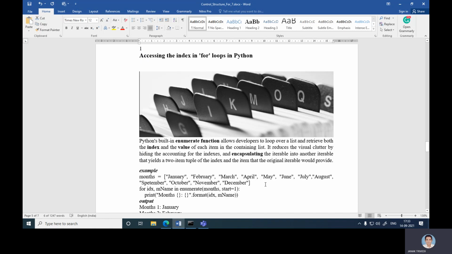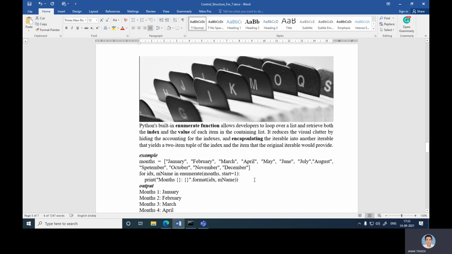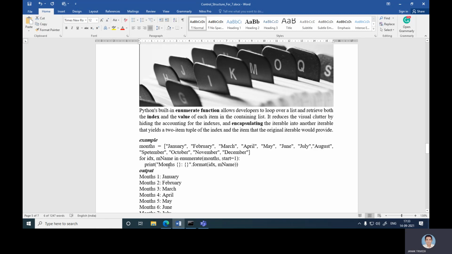So let's try to understand with the help of this particular example with months. Months, that is January, February, March, April, May, June, July, August, September, October, November, December. For idx, m_name (month name) in enumerate(months, start=1). So at the end, what is printed? Print months in brackets, with the value, .format(idx, m_name): idx first, and m_name is the month name.